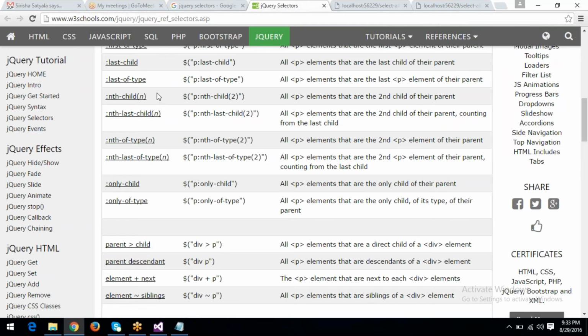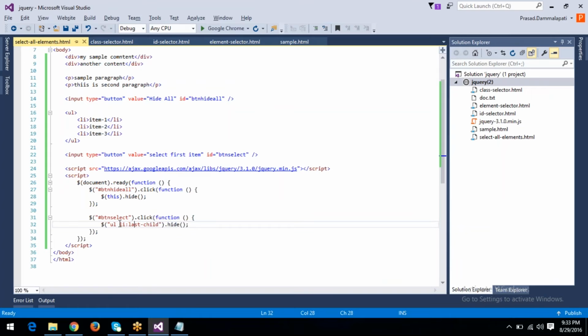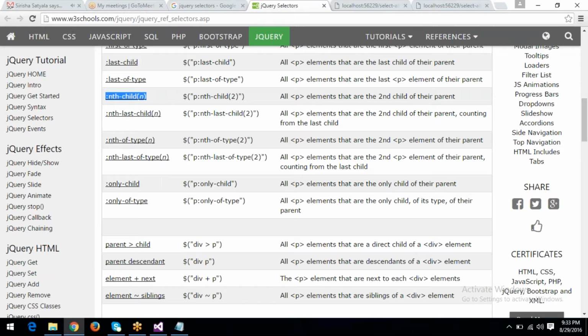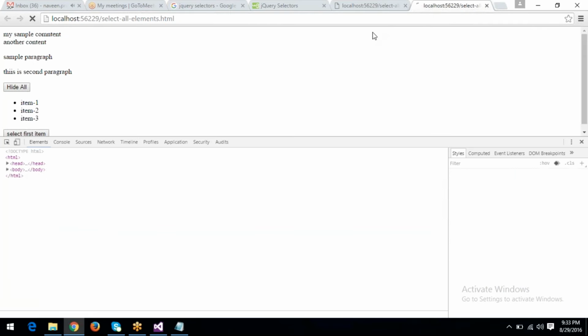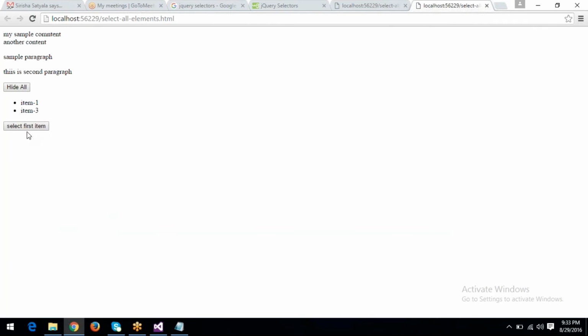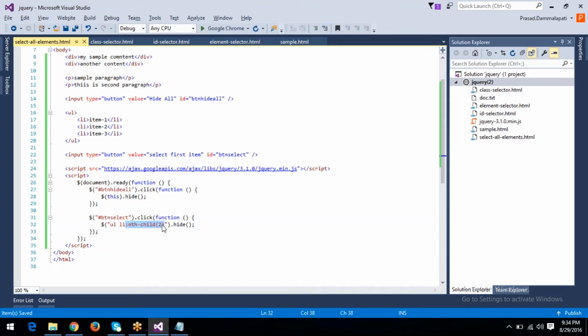Okay, so we can use nth child of second. Okay, so second item is hidden. Okay, we can use nth child of 2.